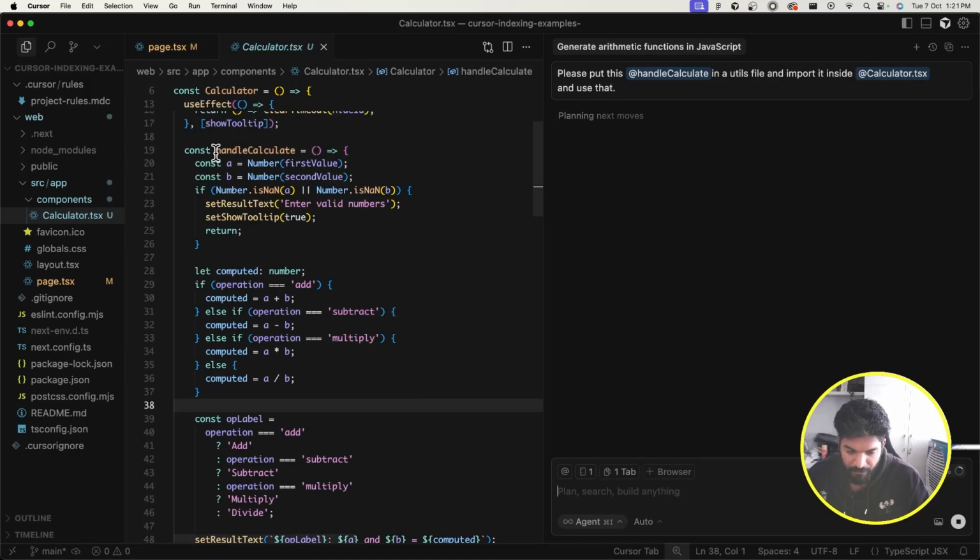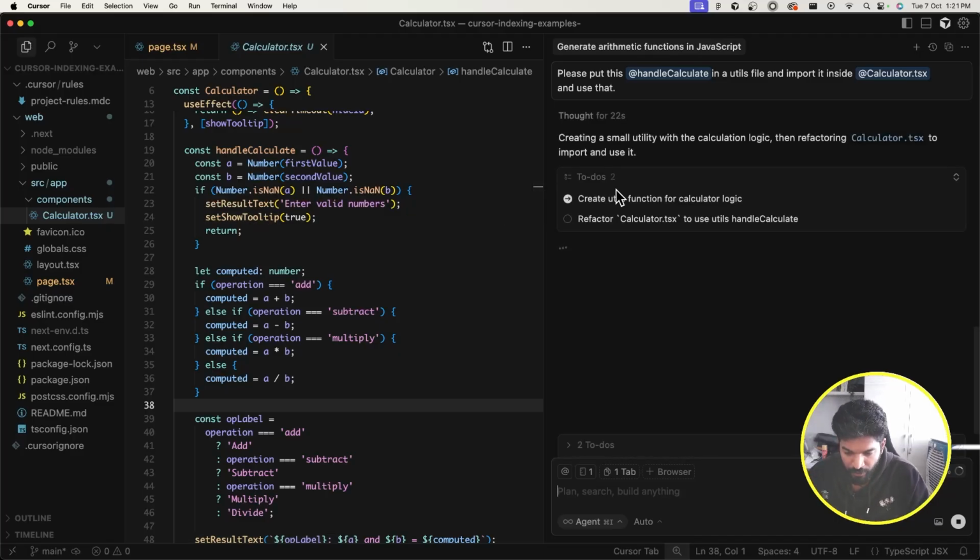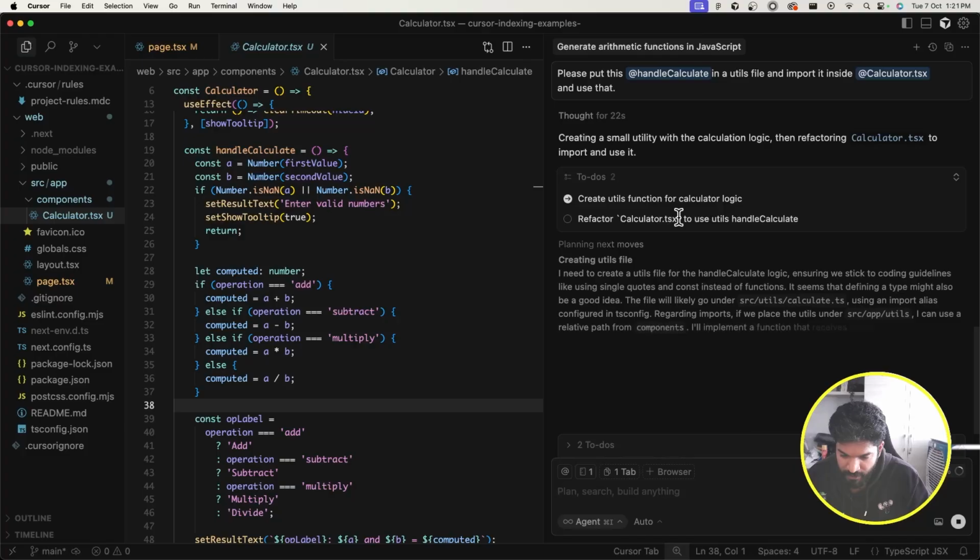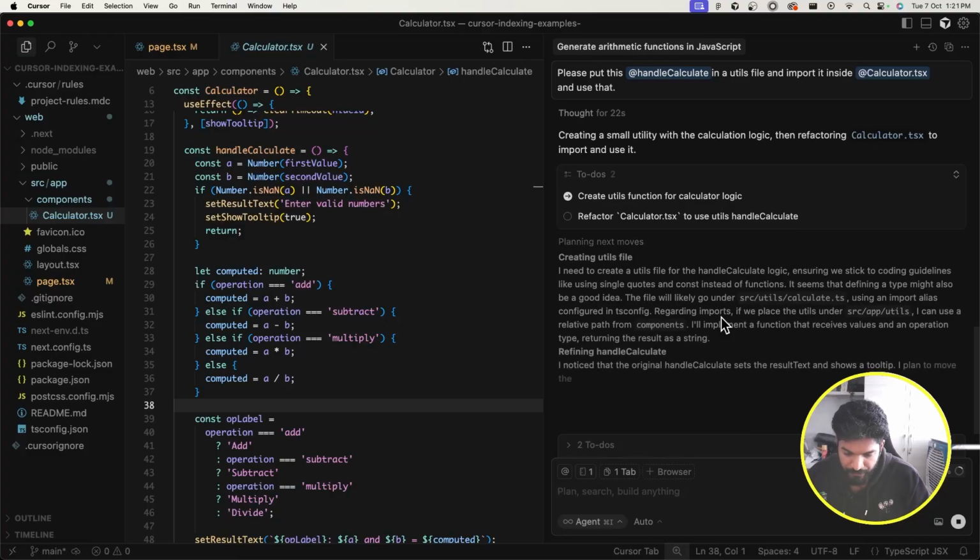So basically what I'm trying to do is so that this function can be put into a separate file, and that file can be tested. So we can check whether we are able to write tests also for files that don't have any component. Okay, so let's see. So create utils function for calculator logic, refactor calculator.tsx to use utils handle calculate. Let's see.